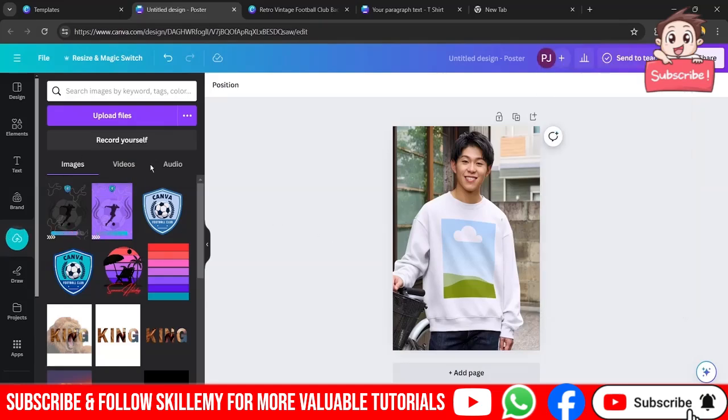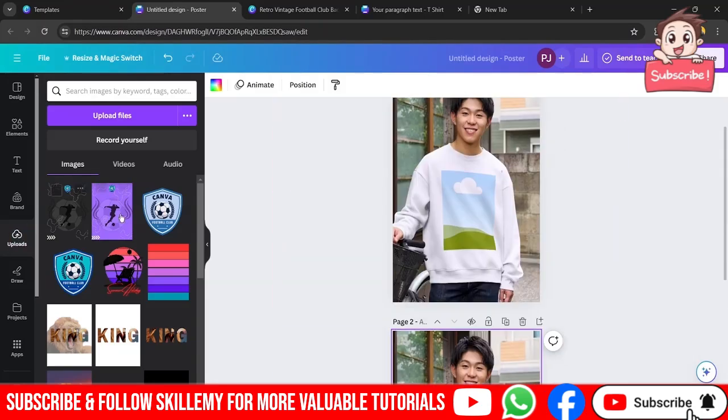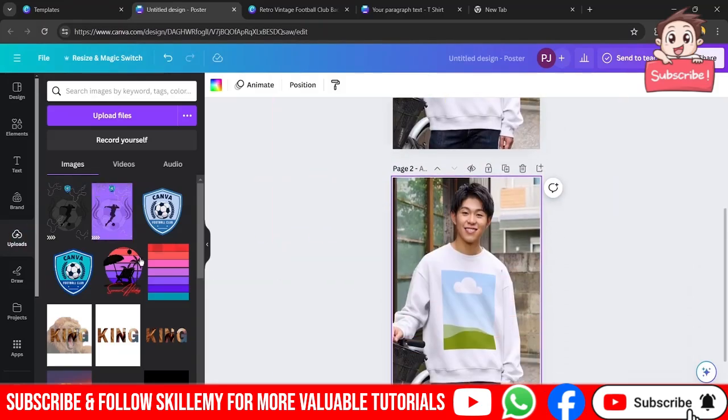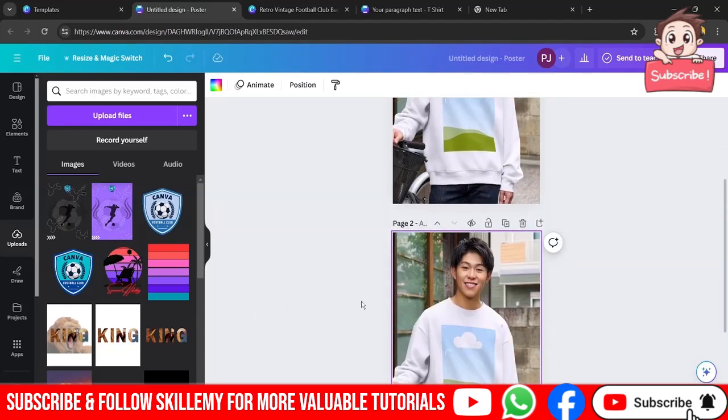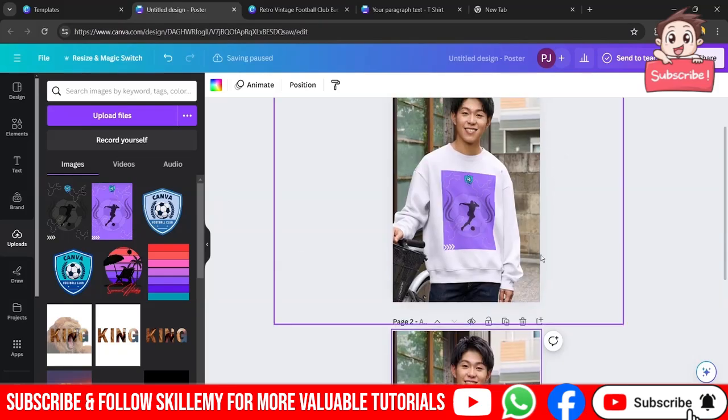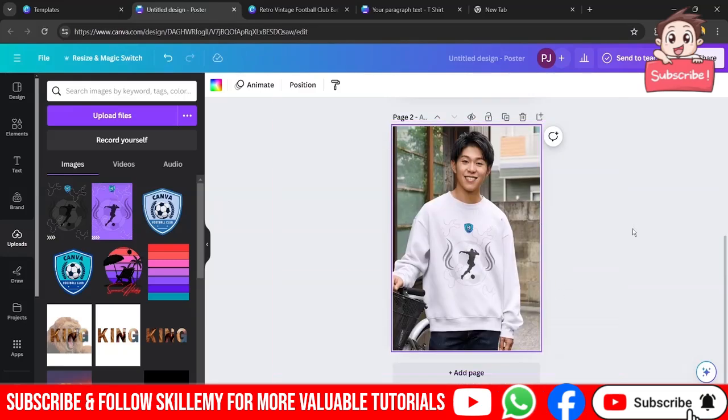So now you can see there are two images. Let's make a duplicate of this one. The first one will be putting this, and the second one, let's put this one over here. So both are loading. You can see the first one is coming on purple. If you're having a purple color t-shirt, then you can just have the design like this. But if you're having a white color t-shirt, you can have this particular design. For me, I like the white one more.